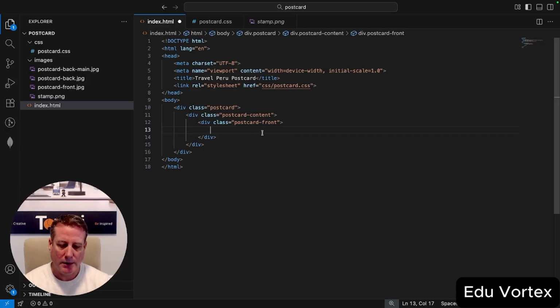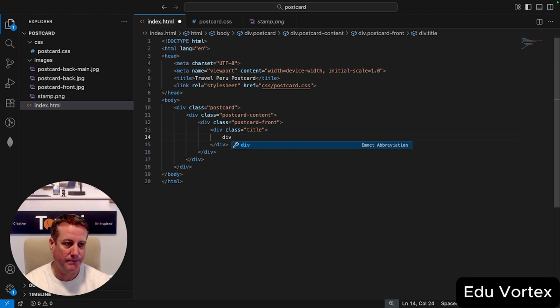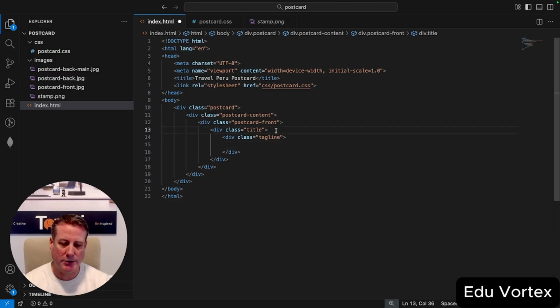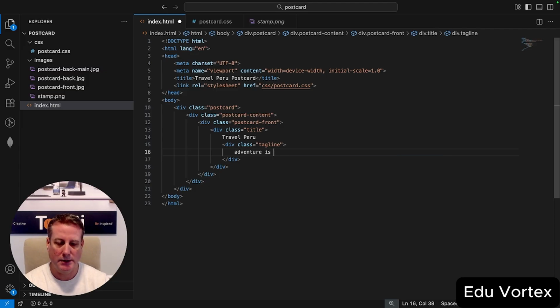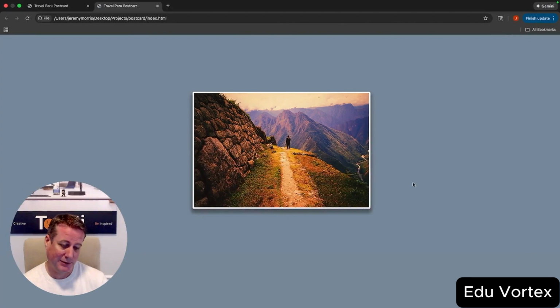So let's go div dot title. Inside of the title, I want another div for the tagline. Awesome. And the title, I'm just going to say is Travel Peru. And the tagline is going to be Adventure is Waiting. Cool. Now, again, if we go take a look at this, this is going to be pretty boring, right? Because it's got no style yet. But let's just take a look.